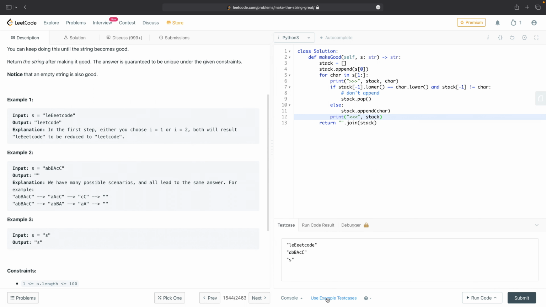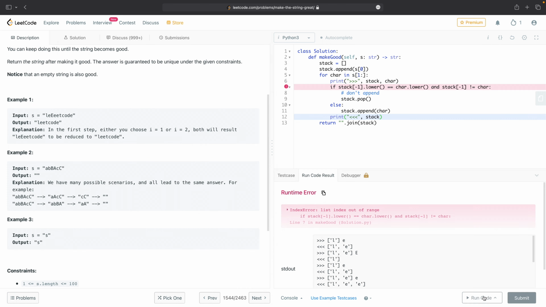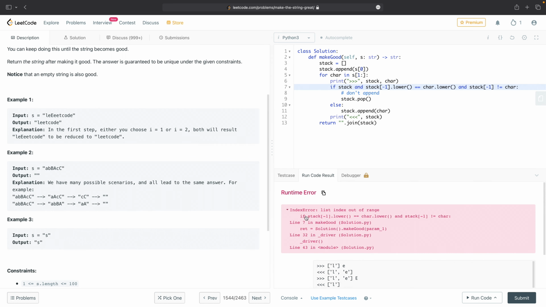Let's do it with all of the example test cases. Oh. So I had a bug. The bug here, it's saying I've got an index out of range, and the only indexing I'm doing here is trying to read the last thing in the stack.